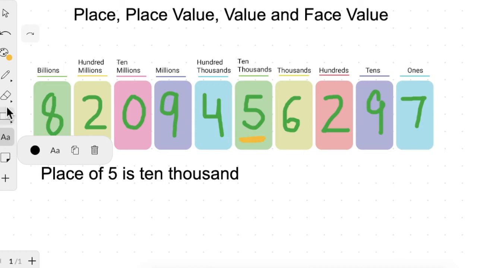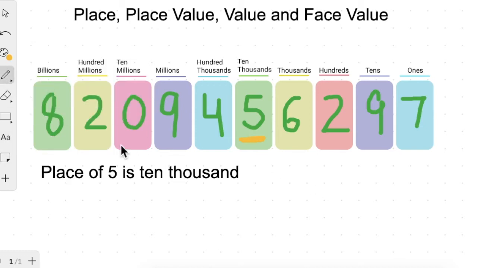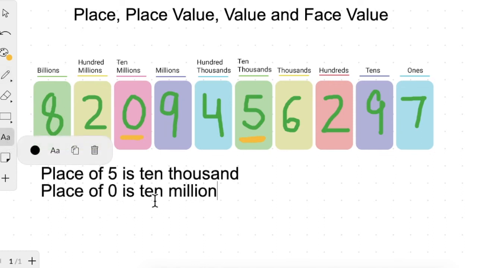Now, if I ask you, what is the place of this 0? Can you tell me where the 0 is located? It is under the 10 millions column. Yes, so we'll write place of 0 is 10 million. We can write places of all the digits in a similar manner. We just have to write the place where they are coming. Now, I placed the number here, so it was easier for us to tell the places.